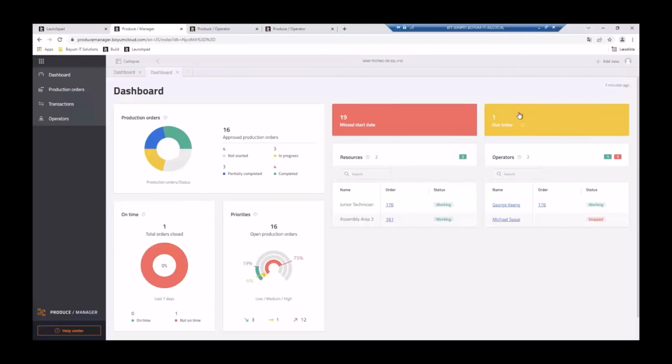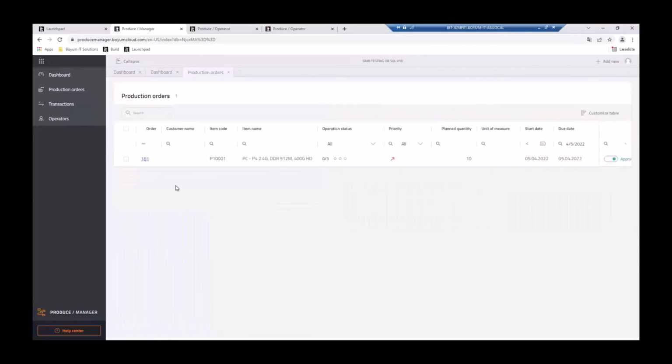19 work orders have a missed date, and a work order is due today. And also what is currently happening on my shop floor. These are the resources that are currently being used, and these are the people, the operators, that are connected. It's only George King that is working, because Michael Spear has already finished, so I see that he stopped doing the job. If I look at what's due today, I have one order that's due today. If I go in, I can see the work order that I have here.